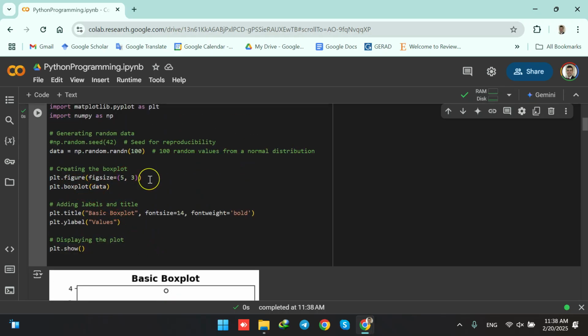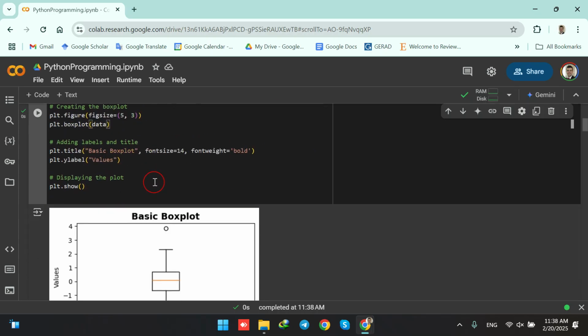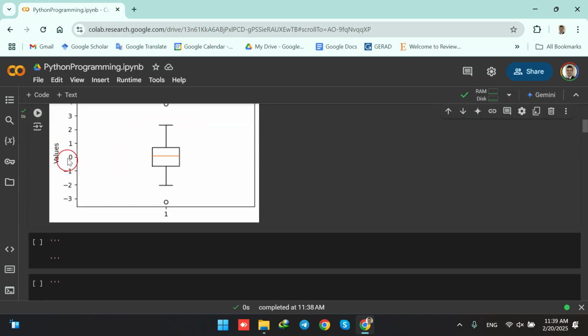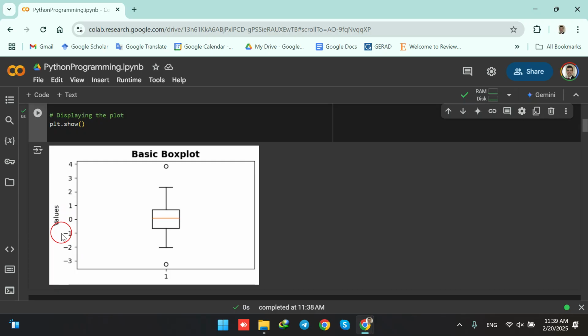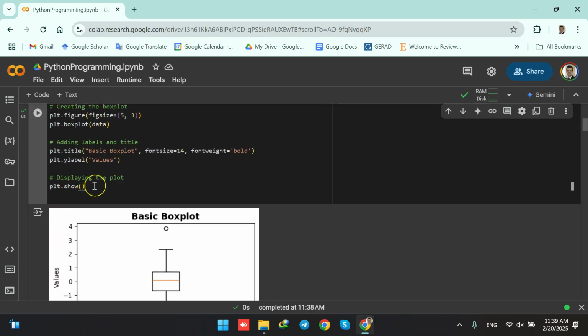Now we have the size here, and we simply use the box plot function and put in the data to plot our figure. Here we have the label, basic box plot. Here is the font size, which is 14, and it's bold. Then we have the label for the y-axis, which is value. Now we want to display the plot, so we use the show function.